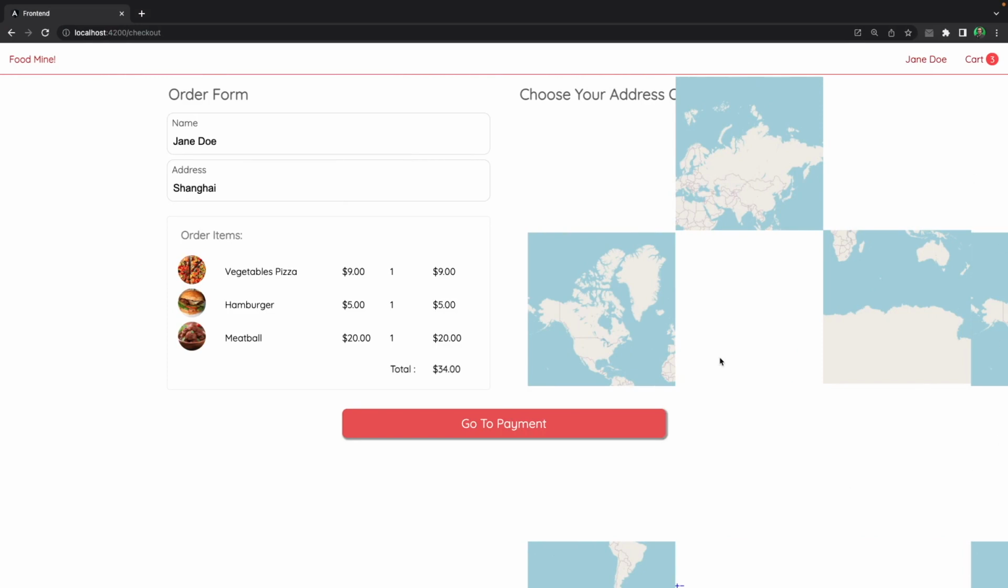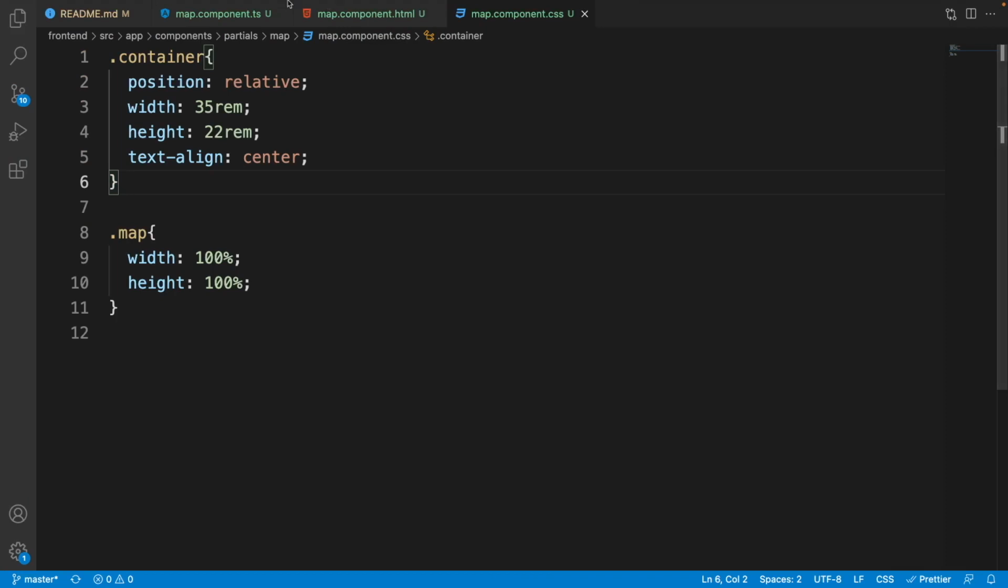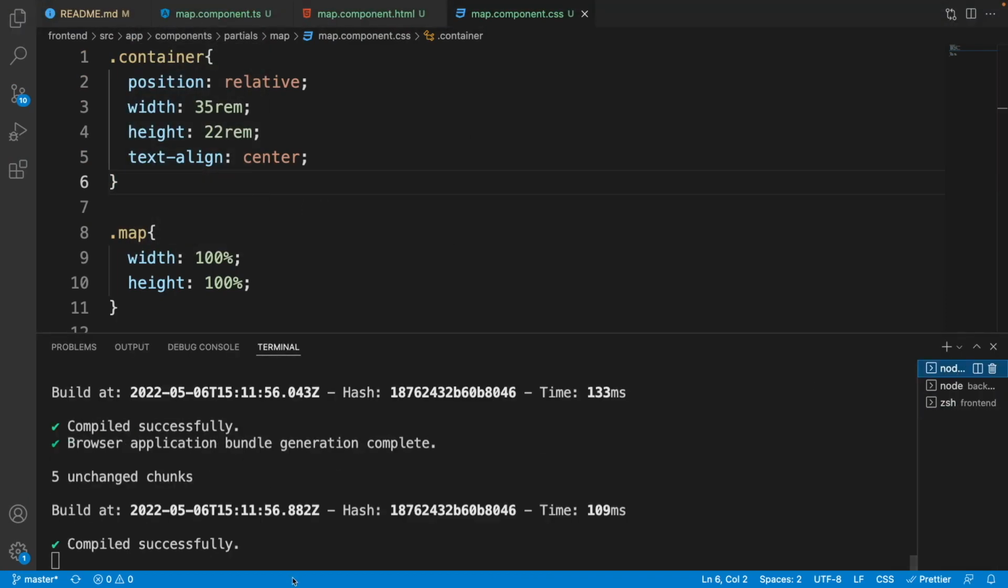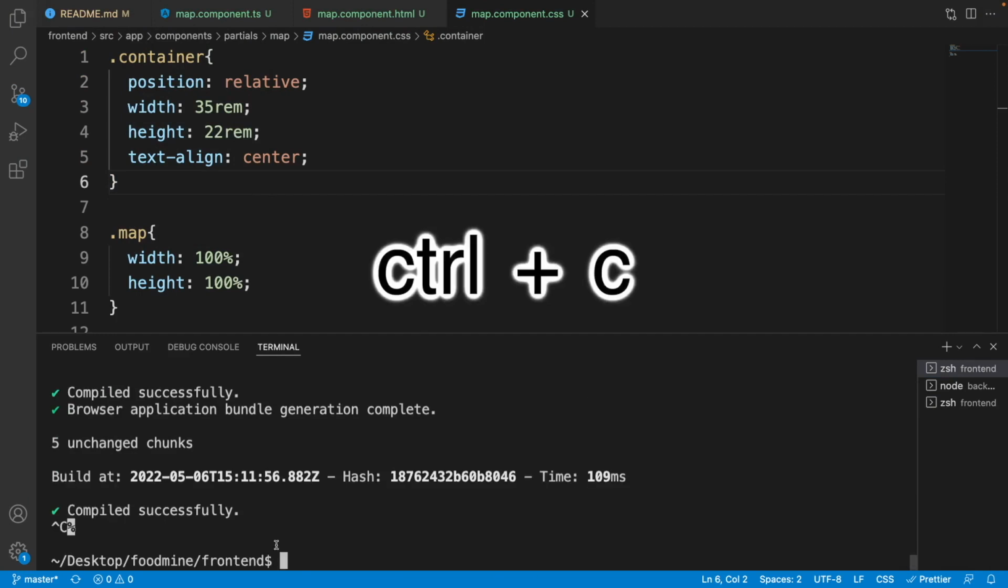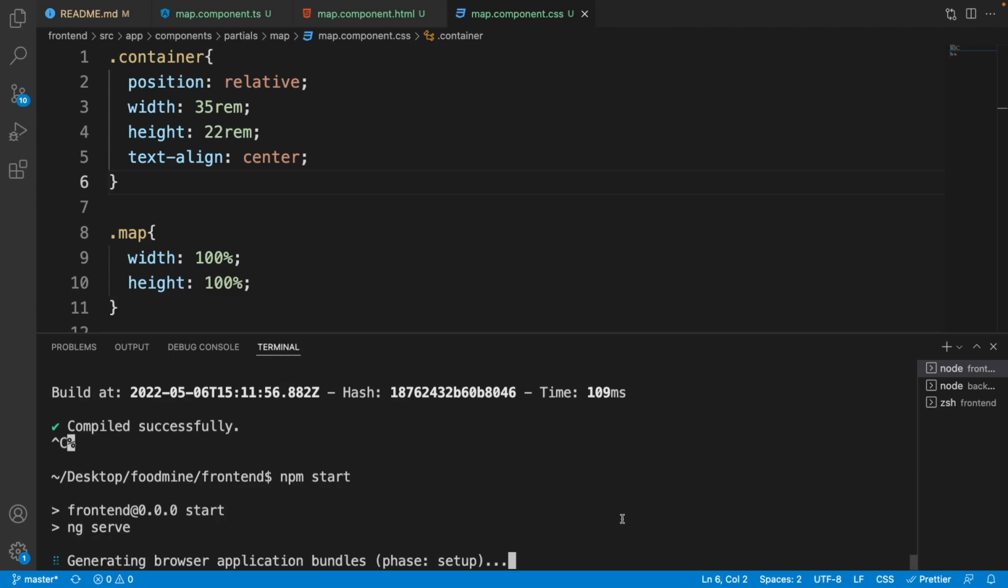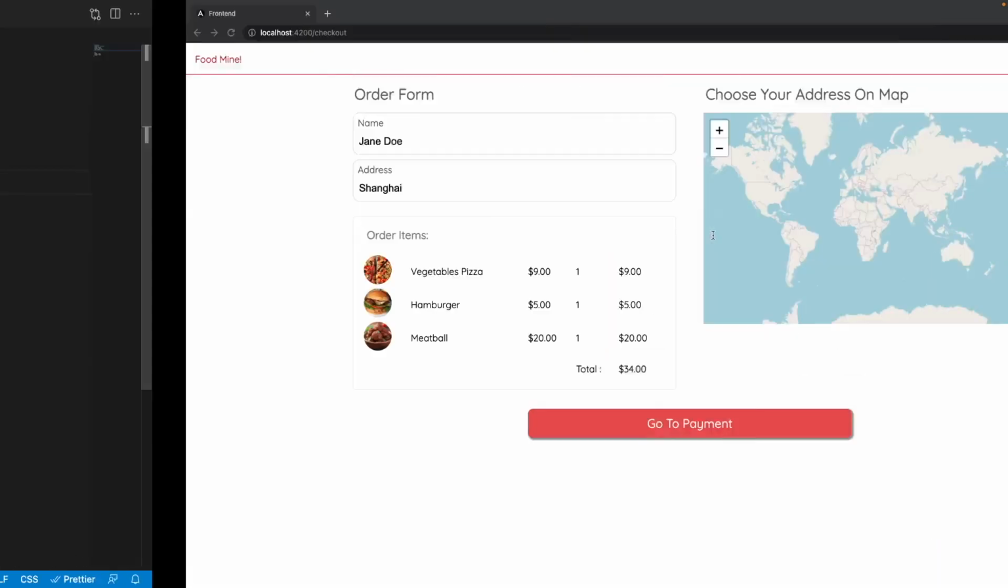That's because when you add something to the angular.json, it will not work until you restart your Angular server. Let's do that right now. Get back to the code, go to the view and terminal. Select the instance for the front end, click here, press Ctrl+C for stopping it, then write npm start and press enter for running it again. Close the terminal. Let's get back.